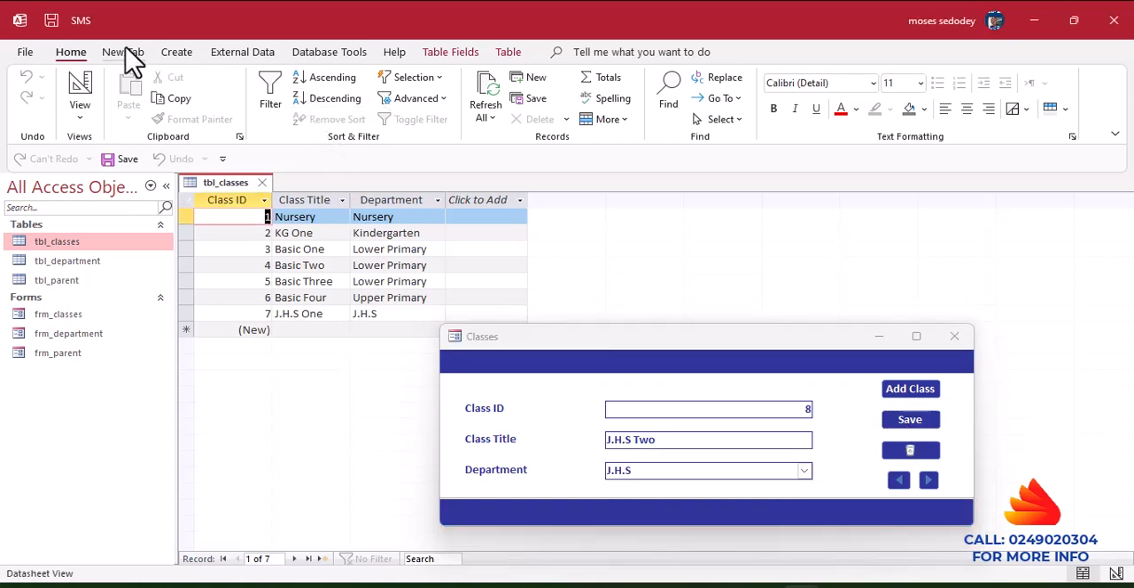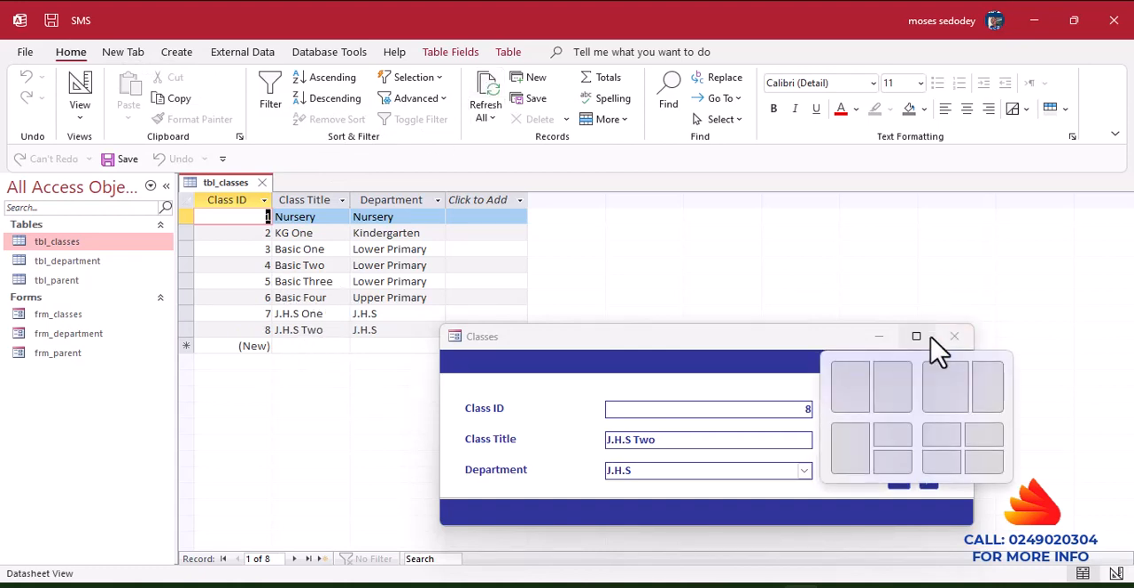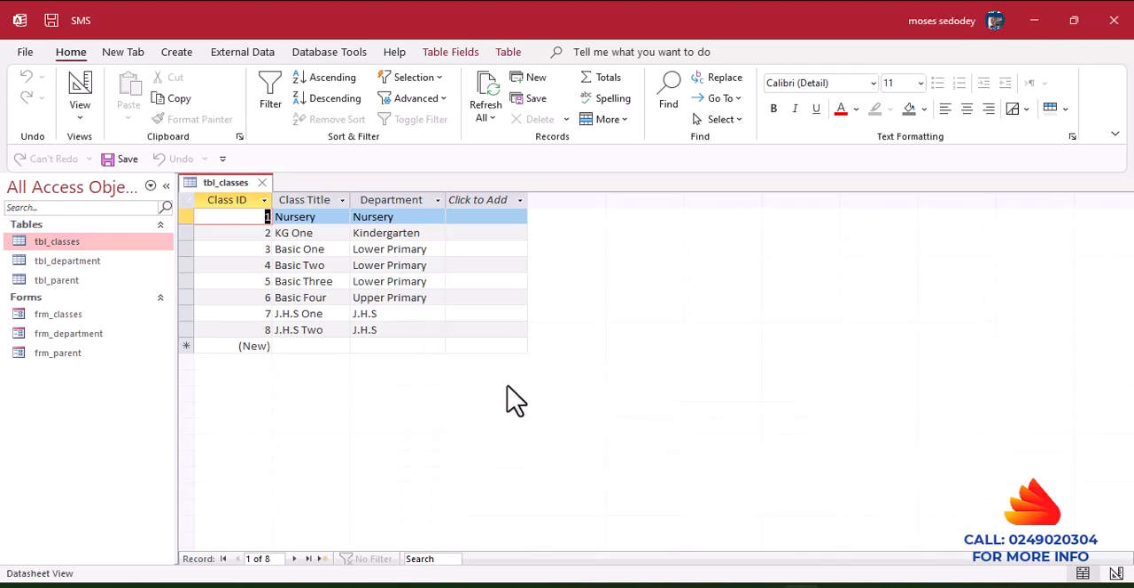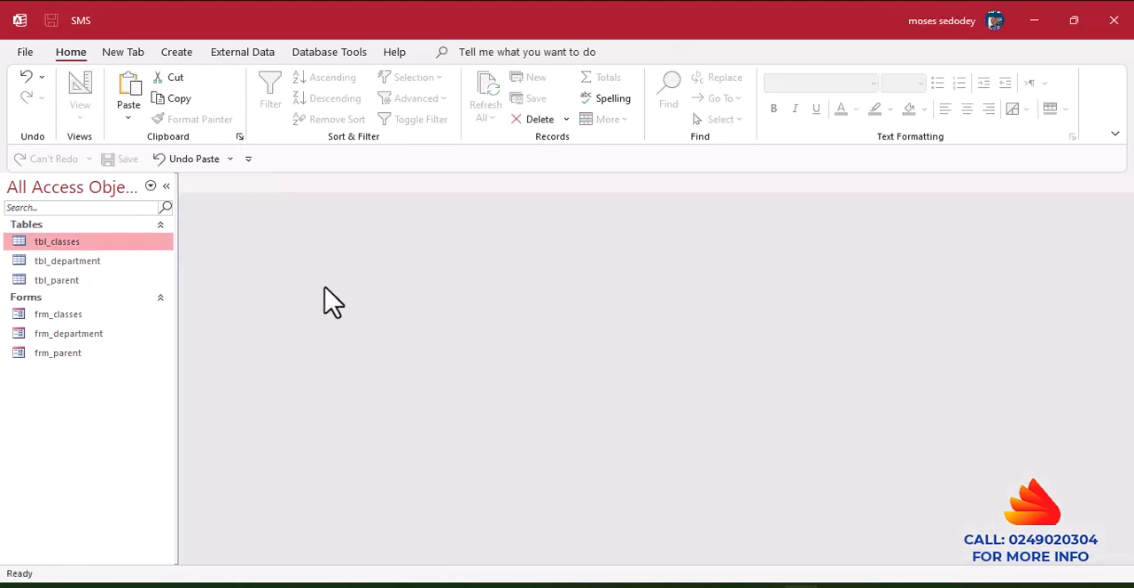Now if you come to home and refresh, it will bring the form too. It means our form is doing very perfect. So this has brought us to the end of this lesson. Okay, in our next lesson, we will look at how to add the student table and then the student form, whereby we will be looking at how to position our image.